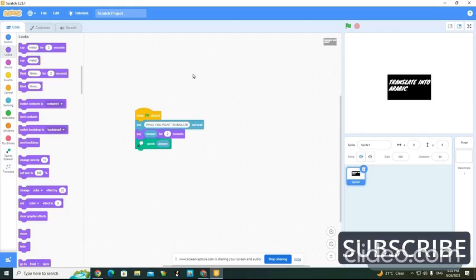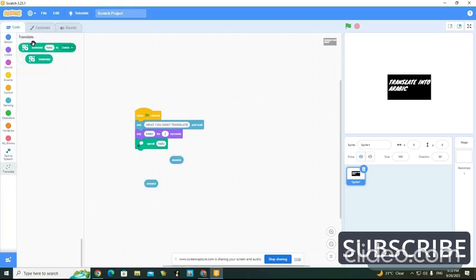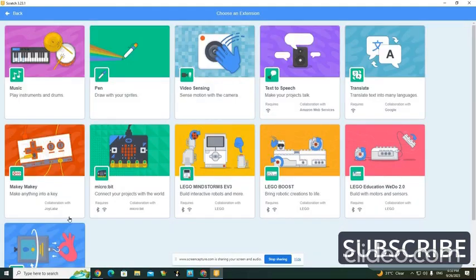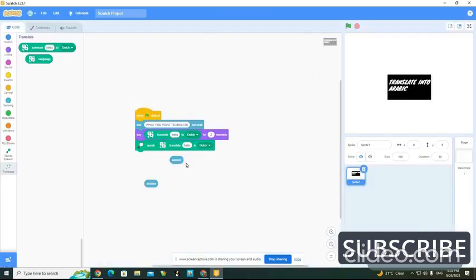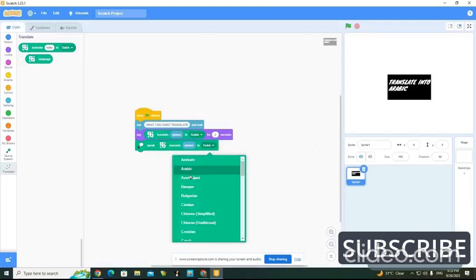Then are we done? No, we're not done. Actually, don't forget to open this extension in this. Here it is: Text to Speech, translate into many languages. This much. Arabic.